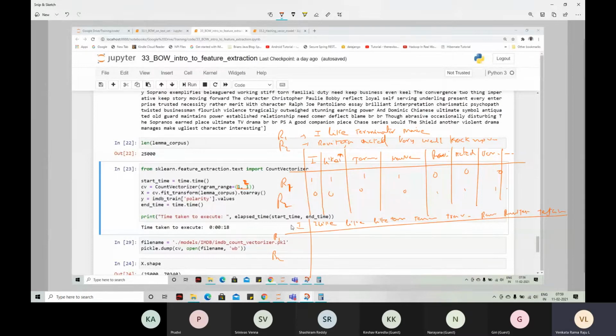Now the features are going to be: I is one feature, I like is another feature, like is another feature, like Terminator is another feature, Terminator movie, and movie is another. These are 2 grams, bigrams. You got it? The consecutive words are also considered as features. And if you say 1 comma 3 here, it will take I like Terminator also as a feature, and then like Terminator movie as the next feature. Like that it is. Got it?